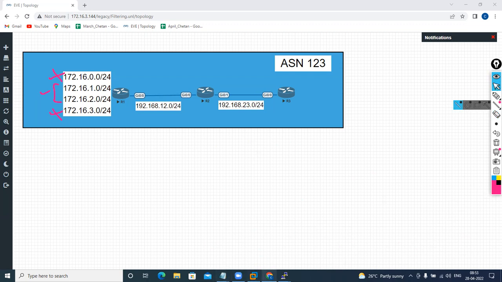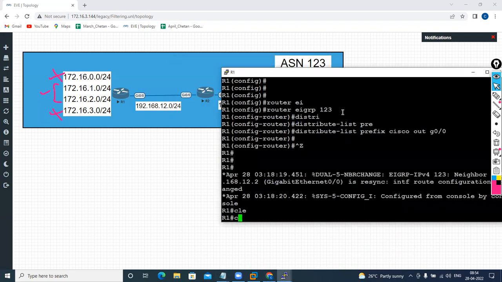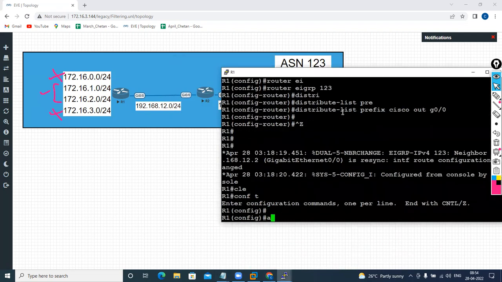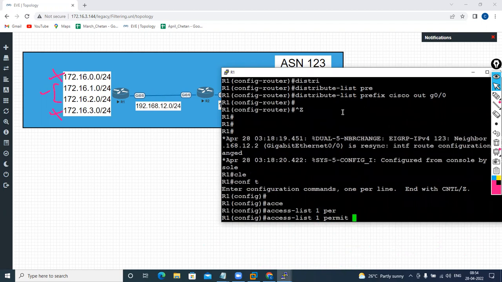So go to R1. First step, you can use either an access list or a prefix list. I will use an access list to select these two prefixes that I want to deny, so I will select 0.0 and 3.0. Access list 1 will always be permit because I'm selecting the routes. It is not taking any decision, either to permit or to deny. The route map will take the decision. It is just acting as a selector.